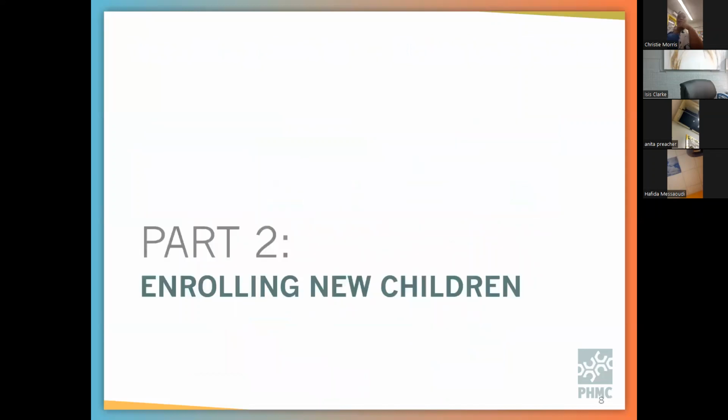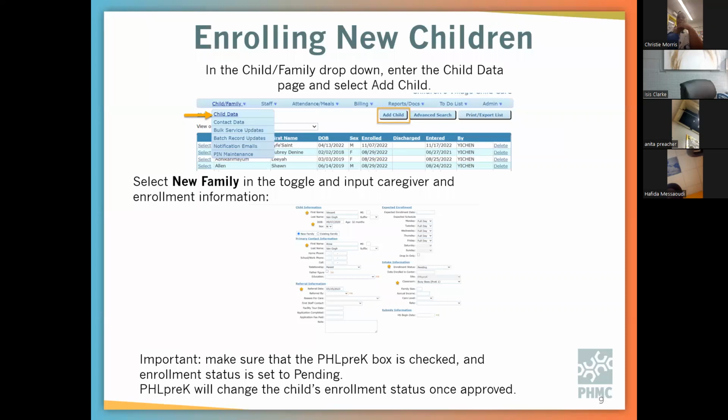So for a new child, you find this in the same location as we were just in for the existing child, but you see in this radio selection, you will input that this is a new family. When you input this as a new family, you'll be asked to fill out all of the caregiver information as well. Please remember to include the contact information for the caregiver. This is important for PHL pre-K's records, when this record then moves over to their system of records.